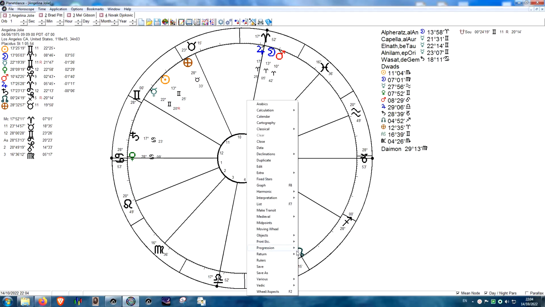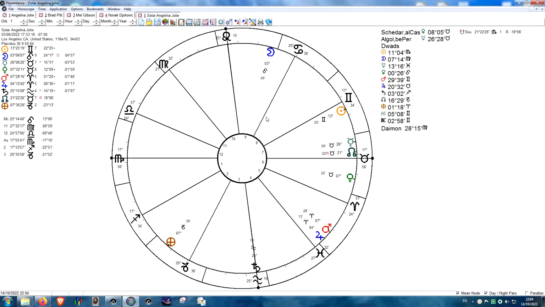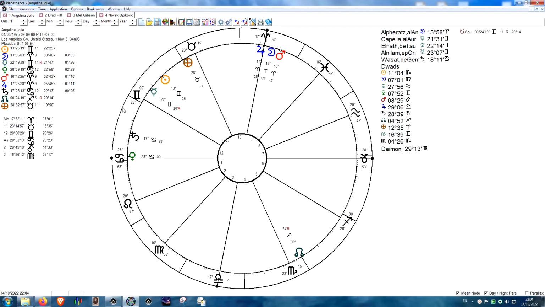Sorry, I made a mistake. So return, solar return. Start, sorry, not start, close, start. As we see, Angelina Jolie, solar return, 2022. And this is the solar return, Scorpio ascendant, which is the ninth house, the fifth house relative to Cancer. The ascendant is in the ninth, etc., etc. Solar, as you see, solar Angelina Jolie. Let's see. Yes, so let's get to the modern stuff.